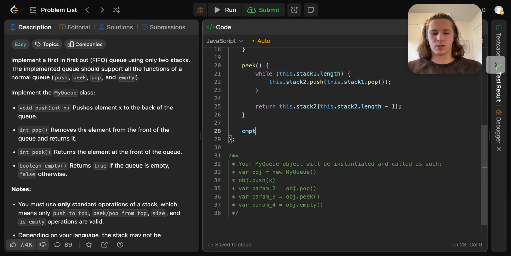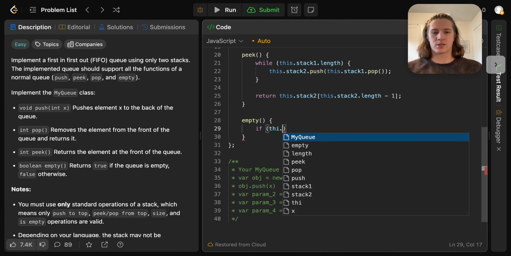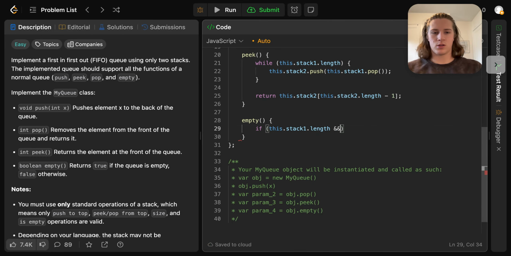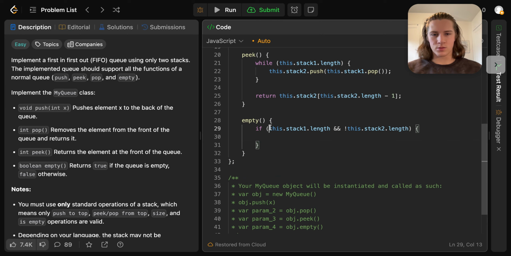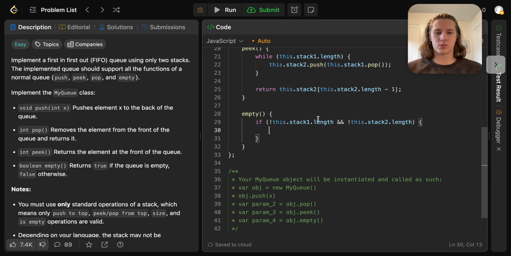And then our next method will be this empty method to check if either of our stacks are empty. So stack 1 length and this. So this not operator checks if, so this.stack1.length would be truthy if there's something in there. So if not stack length is true, if the stack length has nothing in it, it will return false.